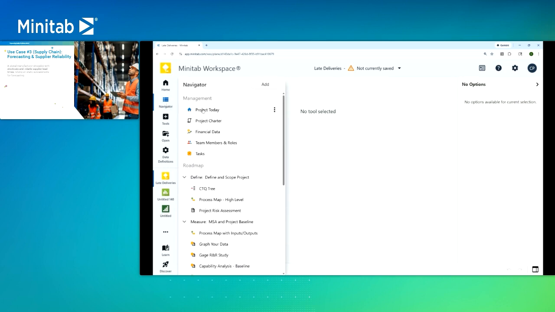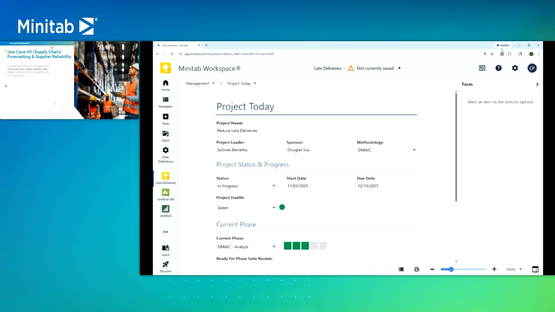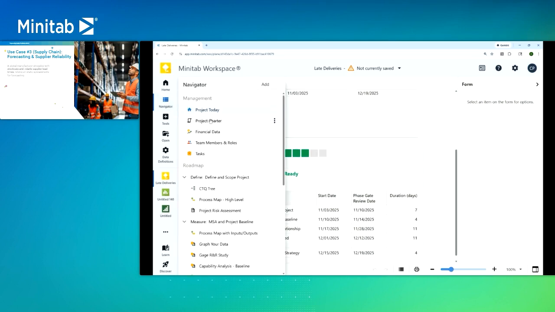So here I've got a project today. And in my project, it's just giving me a summary of what's going on. My project is healthy, it's doing well. I'm in the analyze phase. I can go to a project charter.